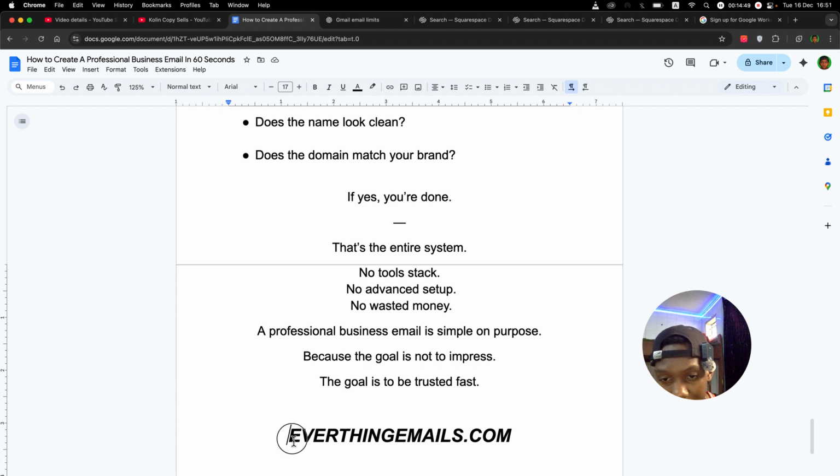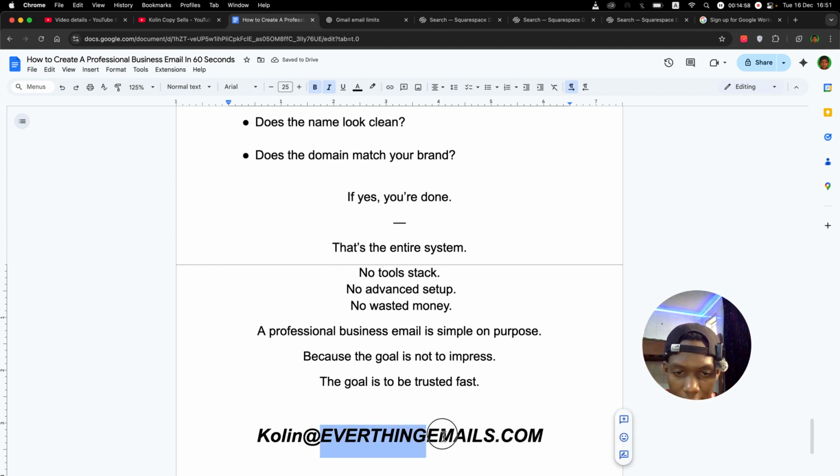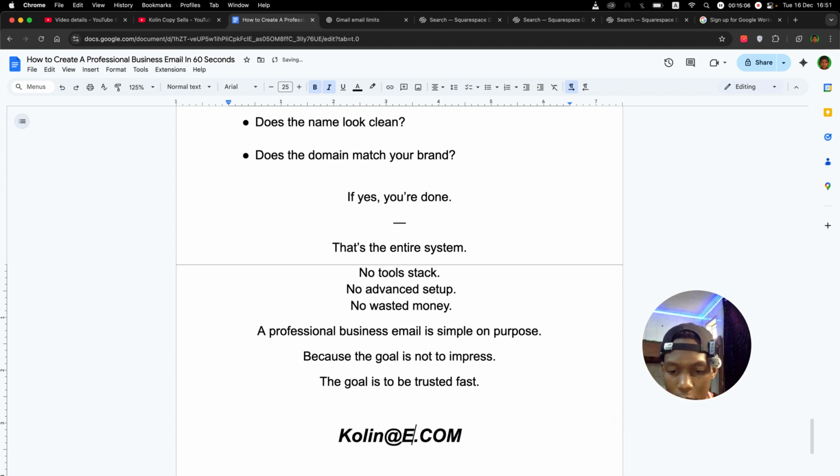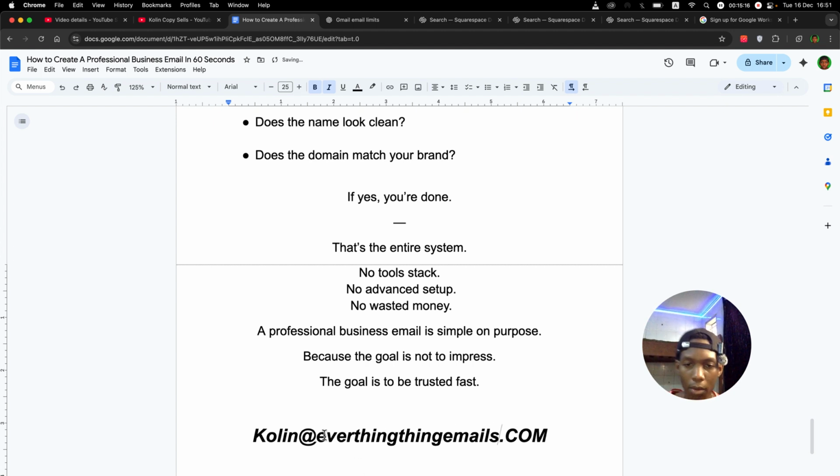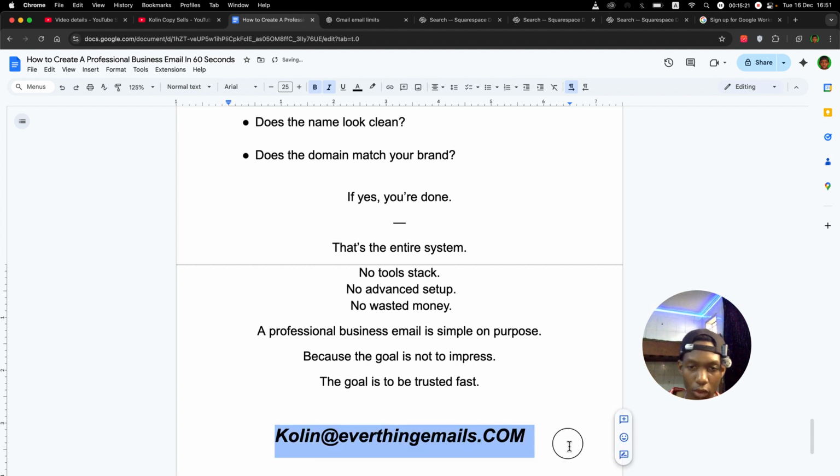Okay, and then you're gonna have something like this. Maybe Colin at everythingemails.com. Let's put this in small letters. Can I do that even? Nah. Okay. Let's rewrite this in small letters. Everything emails.com. So at the end, we're gonna have something like this, and it's going to be a banger, right?